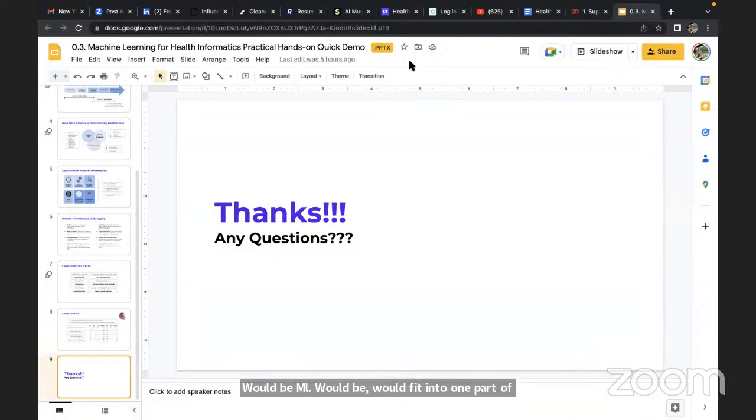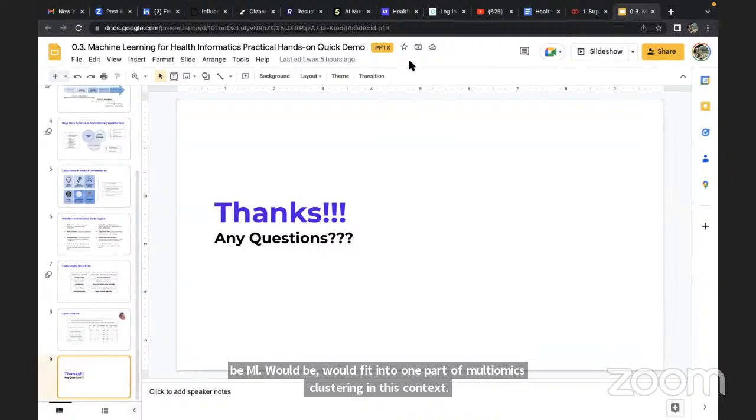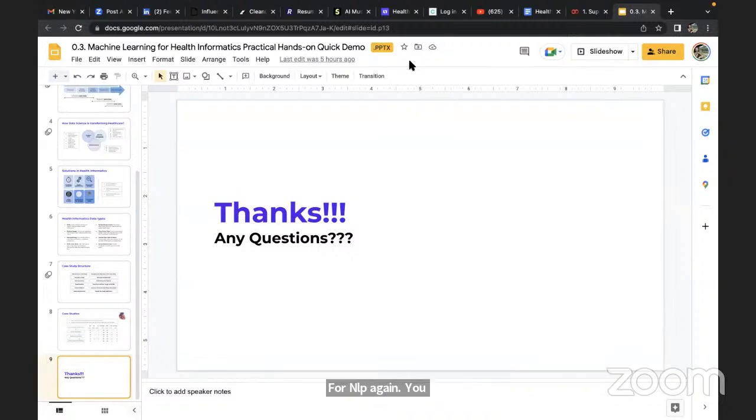For NLP, again, you are telling NLP. So NLP and ML are not overlapping. NLP is actually a part of ML. ML is a very big genre, and NLP mostly covers natural language processing. So it majorly deals with clinical notes.